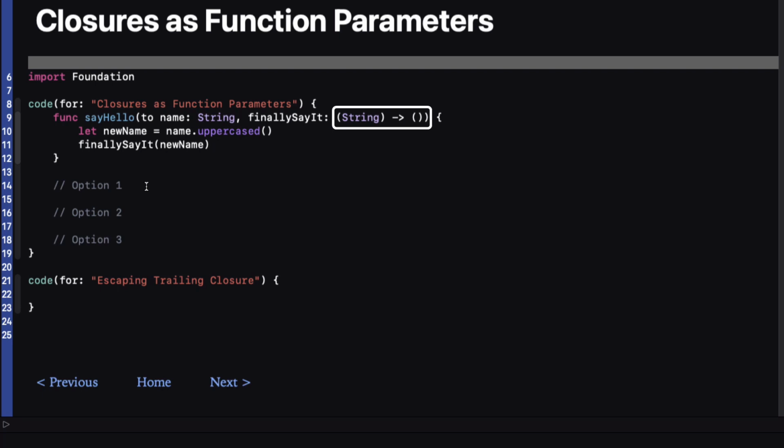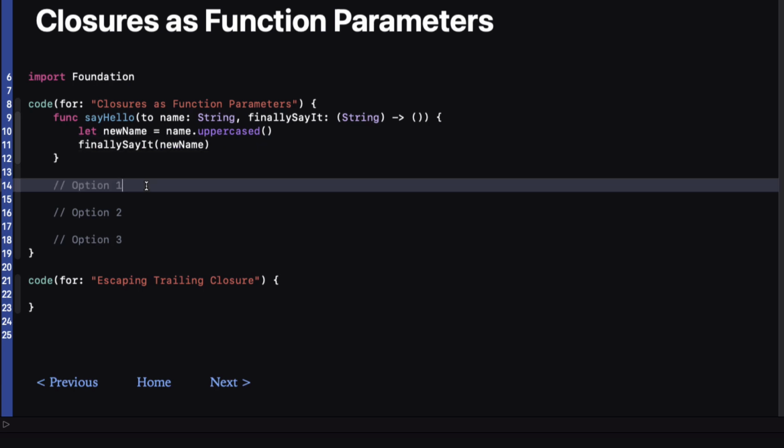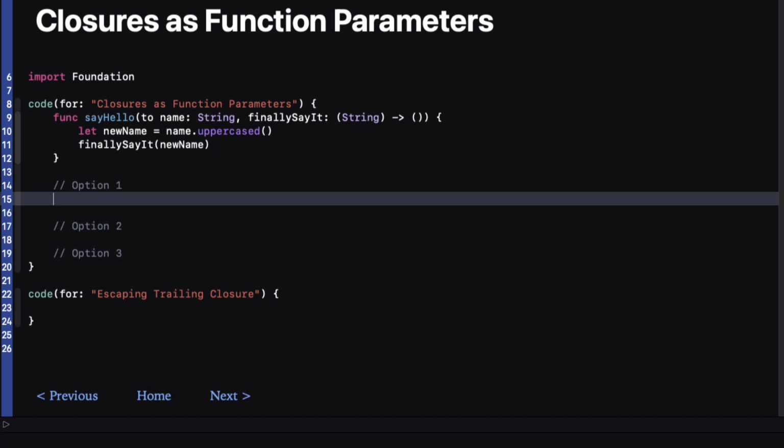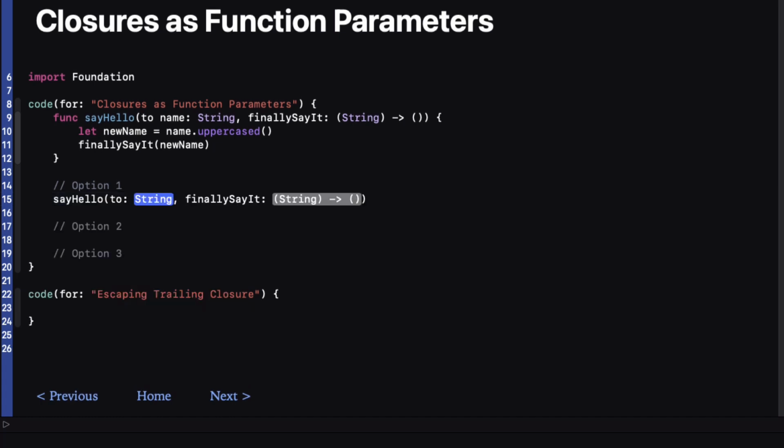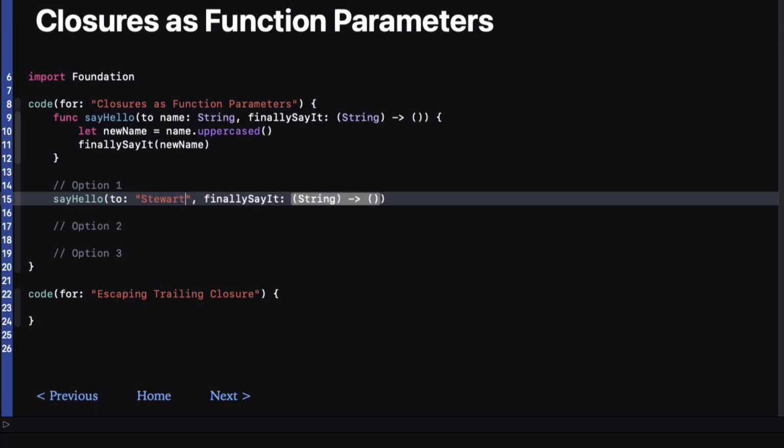Now in the body of our function, I'm going to create a new name that is the first name in all caps, and then use the capitalized version that is the argument for our closure. Now when I call this function, sayHello, I need to provide an argument for the name as well as for the closure. So for the first argument, I'll use my name, but what about the second? Now let me try to show you how there are different ways to handle this.